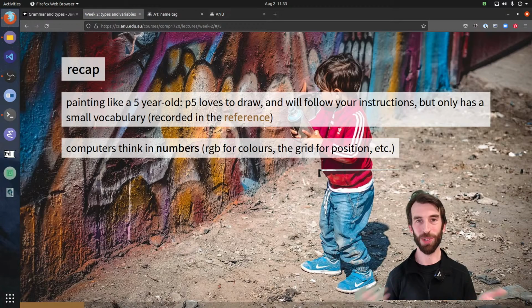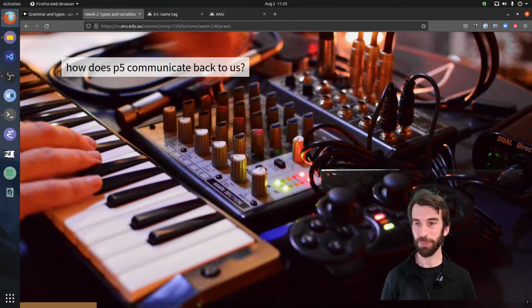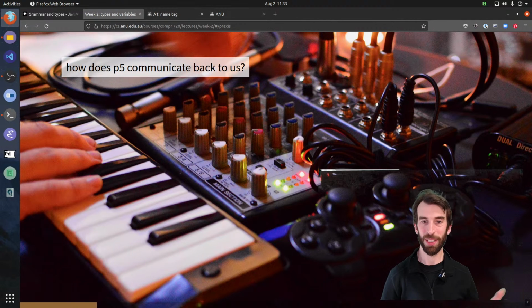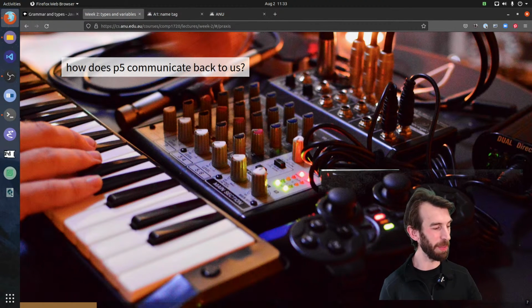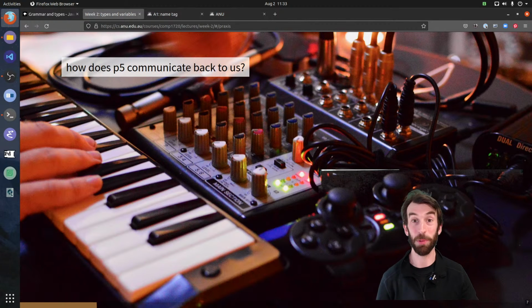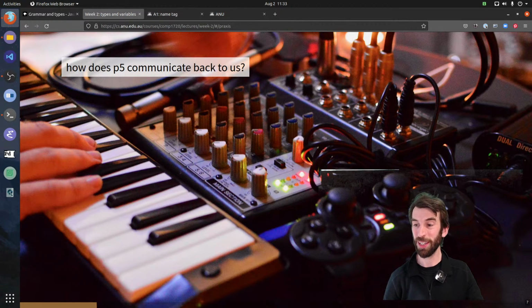And we started to talk about different ways to change colors using the fill and stroke commands. We talked a little bit about how P5 communicates back to us through the console in your web browser. That's a bit of an advanced topic, but something we'll come to as we run into trouble in our demos. And the main way that P5 communicates back to us is through the drawings that it makes on the screen and any sounds you play or things that you make it do.